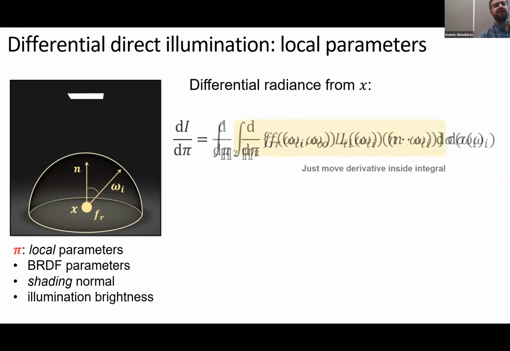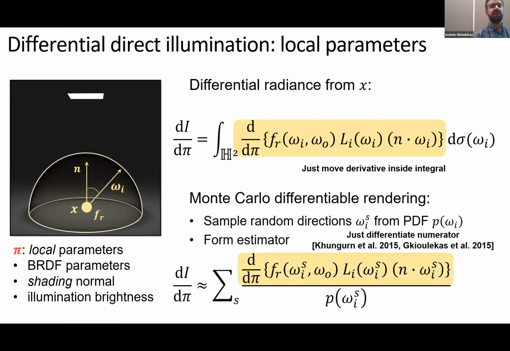All I have to do is move my derivative inside, okay? And now how do I estimate this? I have another integral that I can evaluate in exactly the same way as I evaluated the initial direct illumination integral. I will go and sample some directions omega, and for those random directions, instead of computing, not estimating, the product of BRDF, LI, and for shortening, I will compute the derivative of this term. And since these are analytical functions, I can easily differentiate, okay? This is a very simple case.